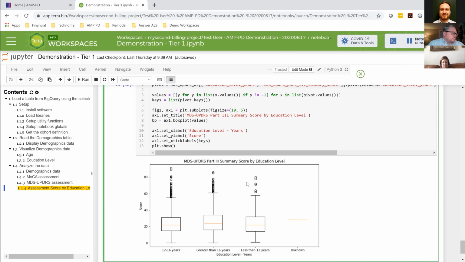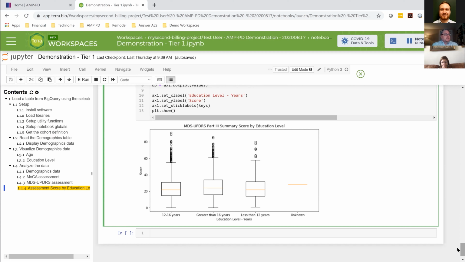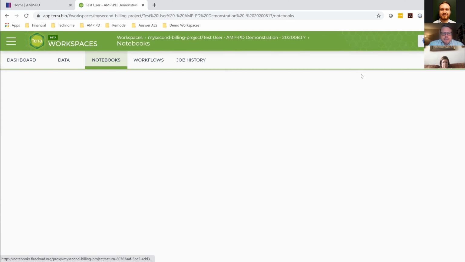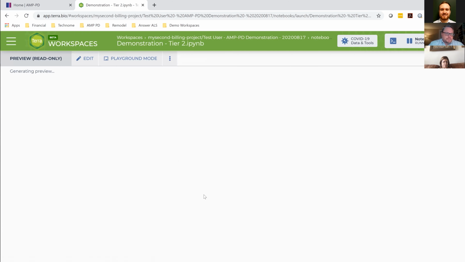But what we said we wanted to do in our demonstration was to check and see whether there was a correlation between the GBA mutation and our Parkinson's progression. So what we want to do is to bring genomics data into this. In order to do that, we have to close out of here by clicking on the X, and we have to go into our Tier 2 demonstration.